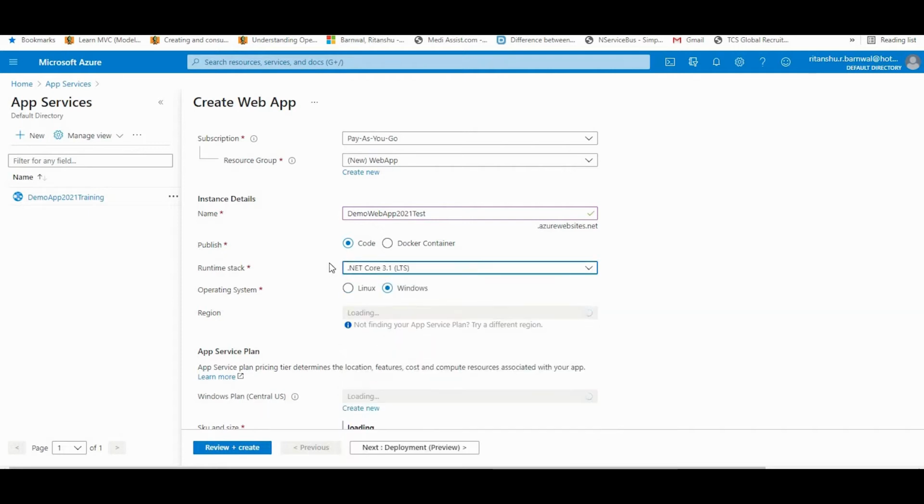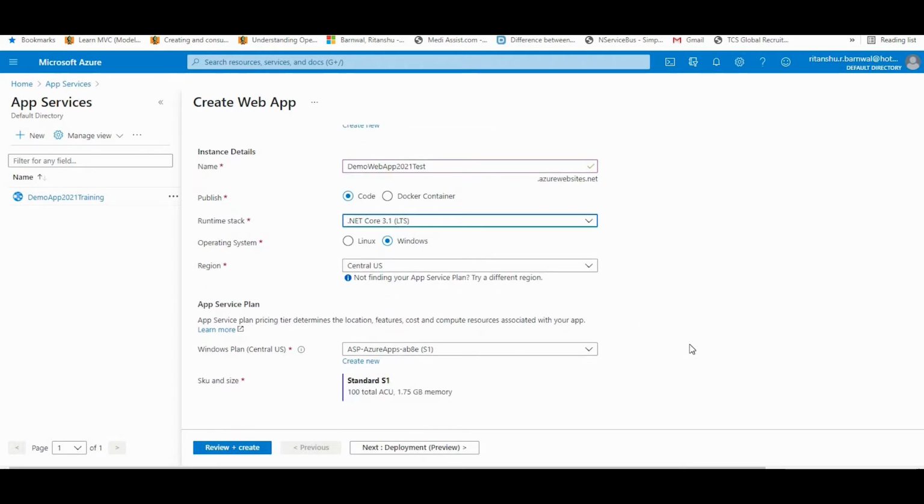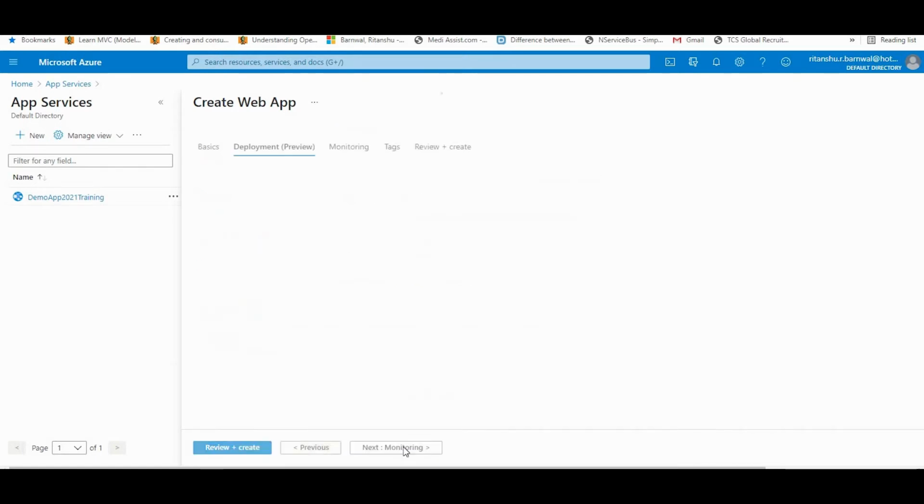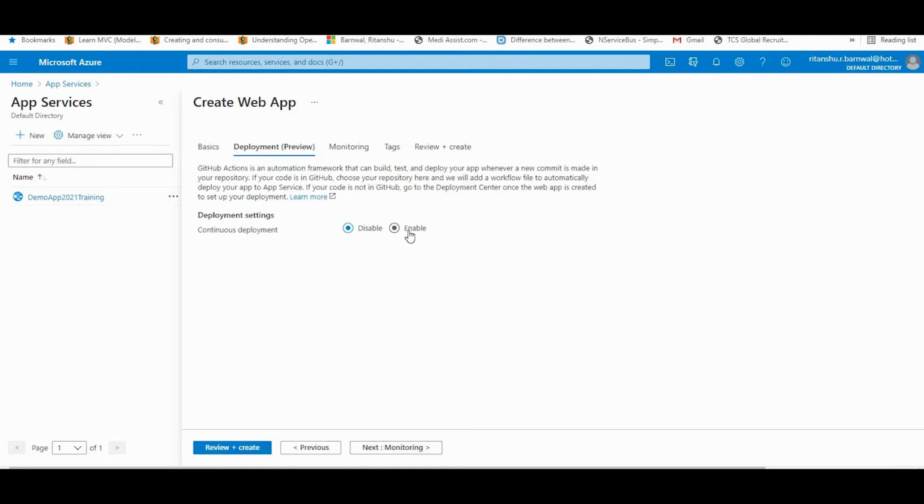So I have just selected 3.1 as I have created our application on .NET Core 3.1. Now the plan has been created because it is the first app. You can always choose your plan if you want to create a different web app on the same plan. Now review and create. We have next is deployment also. As I told, we can create our CI/CD things here.